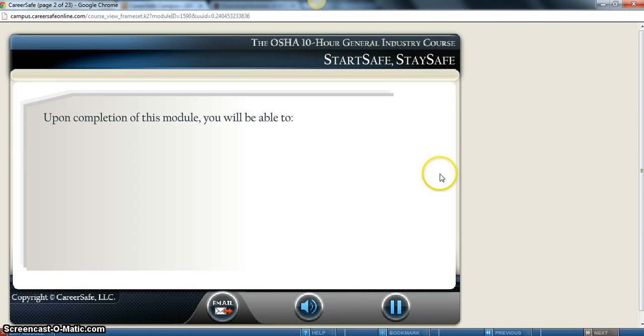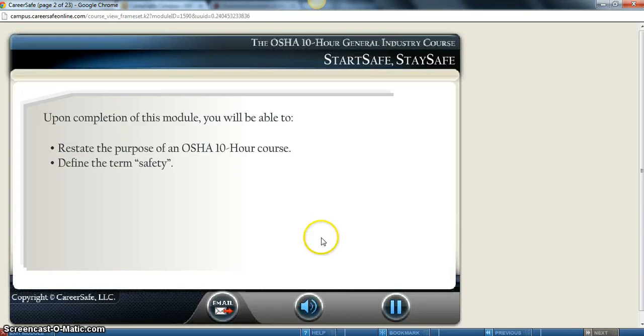Upon completion of this module, you will be able to restate the purpose of an OSHA 10-hour course, define the term safety.